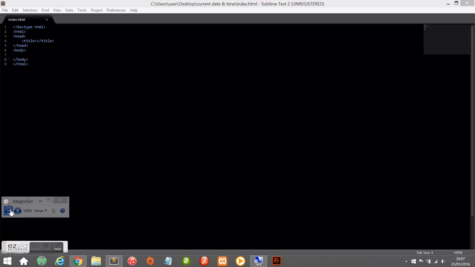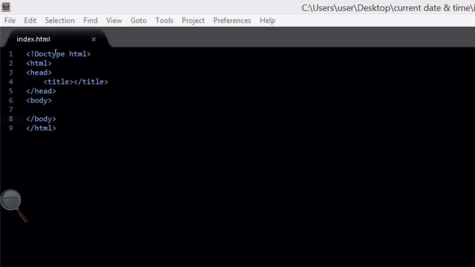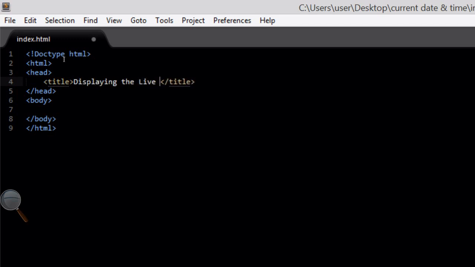So you're going to need to start off by opening up your preferred text editor, which I already have done, and I've saved this file as index.html in a new folder on my desktop. I've also typed out the bare bones of a HTML document as well. So within the title tags then, we're going to give this web page the title of displaying the live date and time, because that's what this tutorial will be teaching you today.